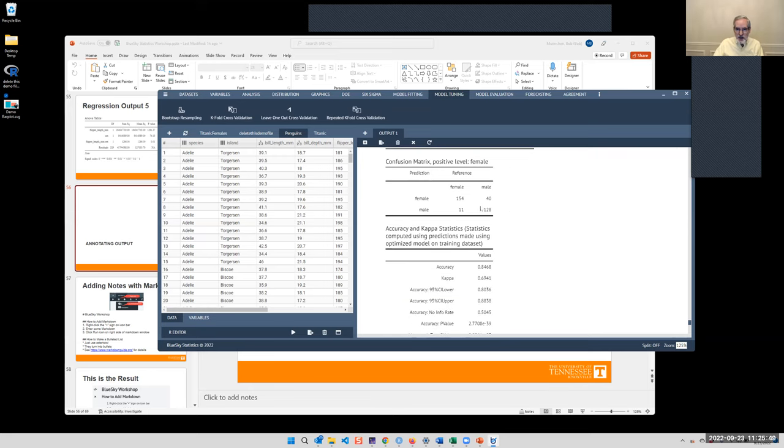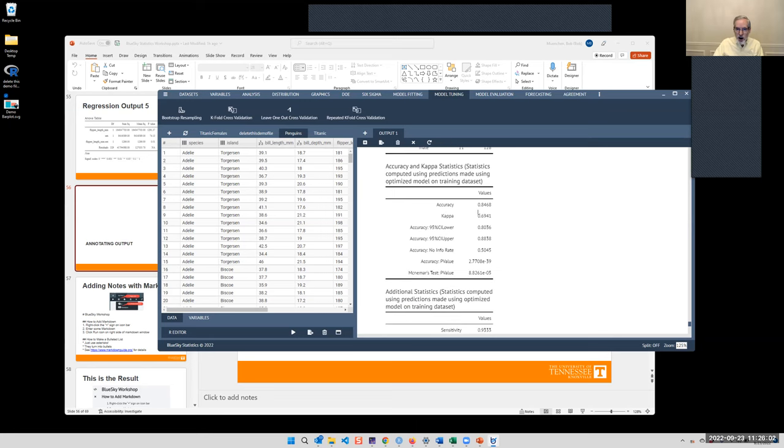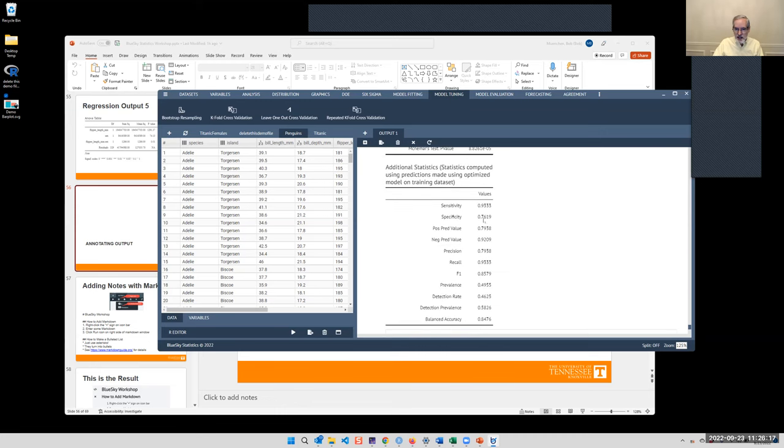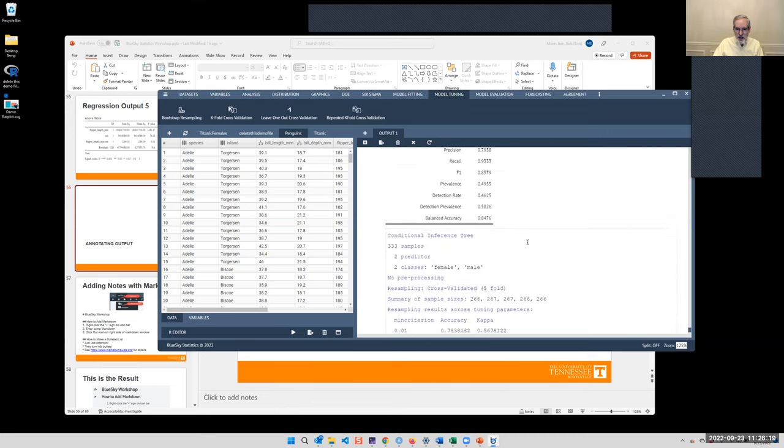And here's how it did. The females, it predicted 154 of them correctly, and 40 were predicted as males. So there's what's called the confusion matrix. Overall accuracy is about 85%. Kappa is accuracy corrected for chance, which is more like 70%, 69%, whatever. And then we've got sensitivity, specificity, and so on.